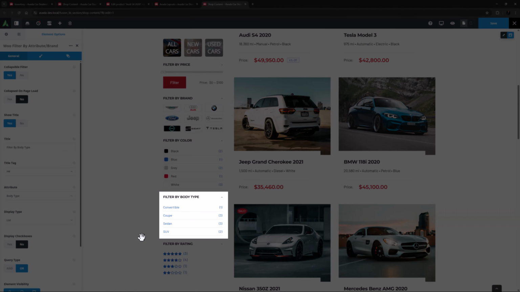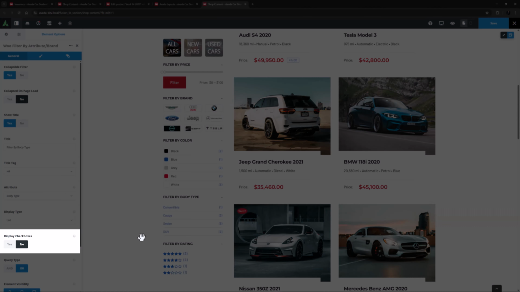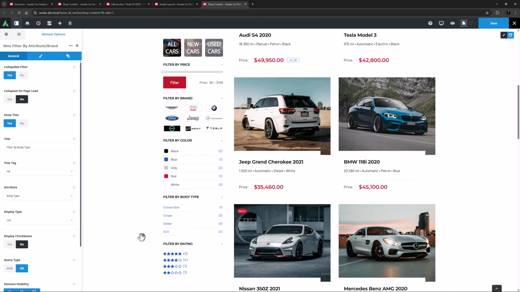Here it has been used for the body type attribute. Let's look at a couple more options here that we haven't yet covered. The display checkboxes option is really useful when you have the filtering set to Ajax on submit, which means the user can select multiple attributes and then click a button to activate the filtering. We'll have a quick look at that at the end, but see the Using Ajax Filtering with WooCommerce Products in Avada video for full details.